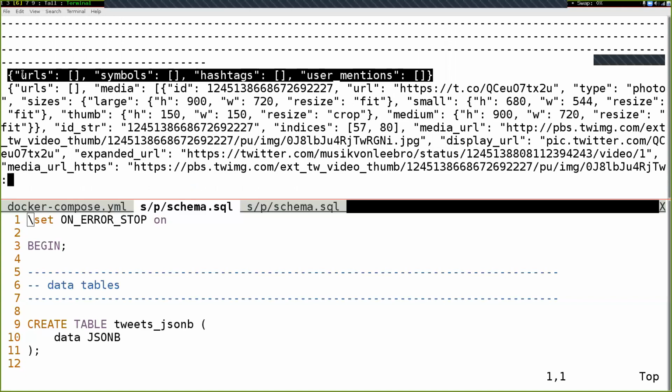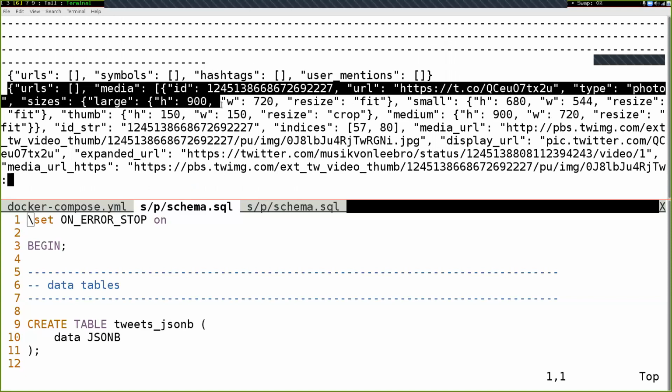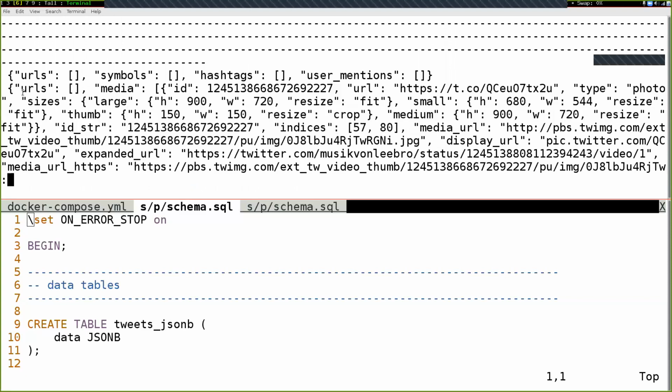This first tweet right here does not have so many, everything's empty, but there are 4 different fields: URLs, symbols, hashtags, and user mentions. This tweet happens to have none of them. Down here, the second tweet has a lot more information buried inside of it. It has URLs, empty, but this media one has a whole bunch of stuff inside of it. Let's say I want to ignore all the other stuff and just get the hashtags out of here.